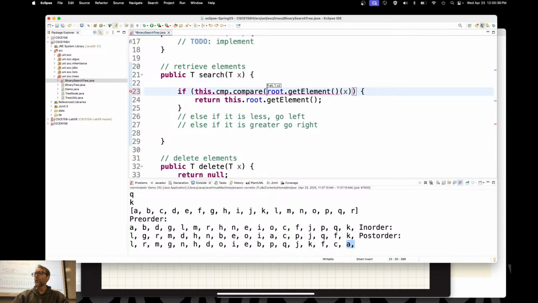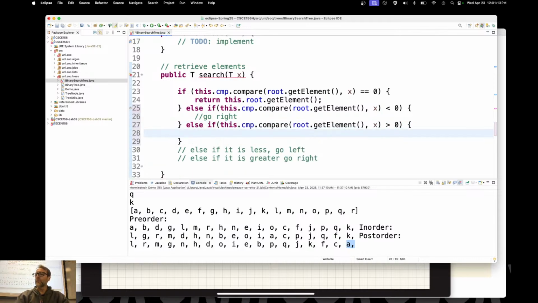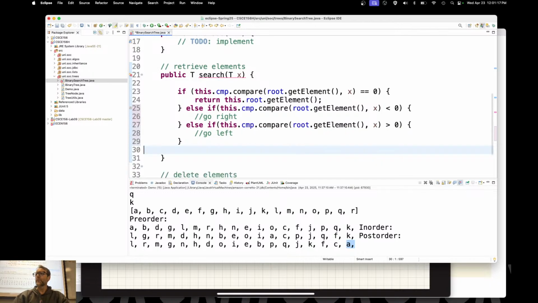This dot cmp dot compare the root and x. And if that's 0, then I know that they are the same thing, so go ahead and return that. Else if comparing it is less than 0, that would mean that the root is less than x, so therefore I need to go right. Else if this dot compare to is greater than 0, then I go left. Okay, there we go. What happens at the end if I don't find what I'm looking for? Yeah, return an unsuccessful search null.